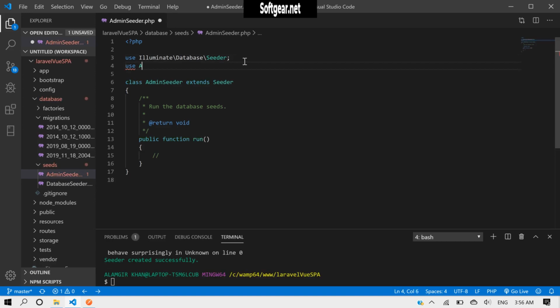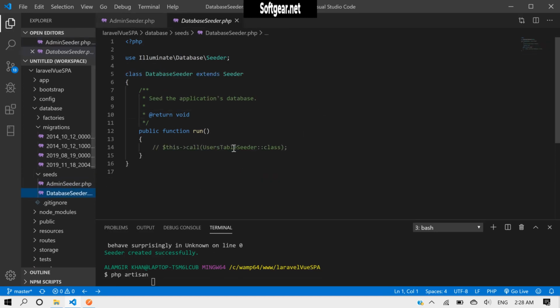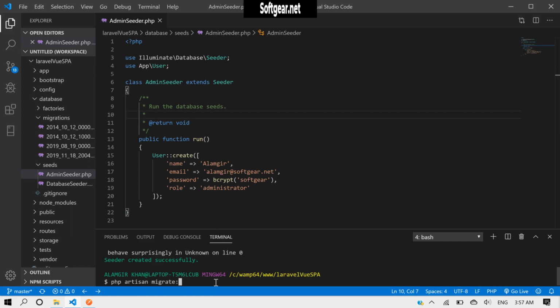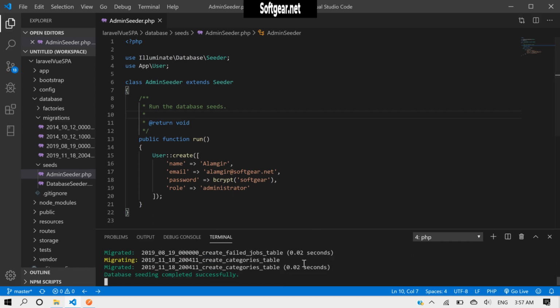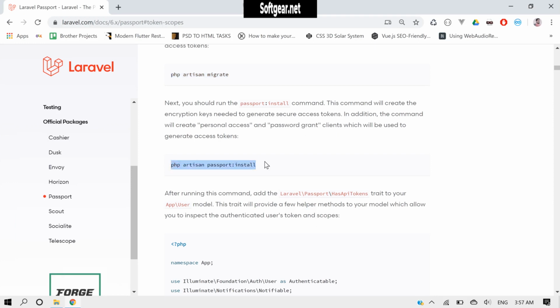And inside the seeder we will use App\User. Fine, and we will create a user. Call that seeder, so we can call it like the admin seeder, and let's save it. Now let's run PHP artisan migrate:refresh and see it. Okay, this is done. Now we will also need to run this.